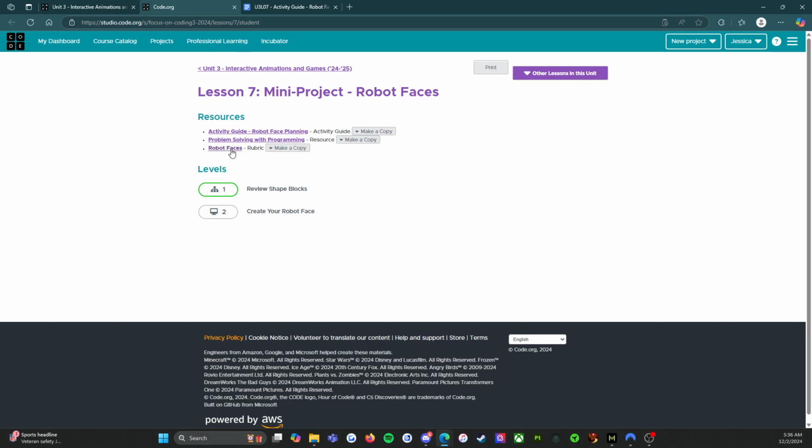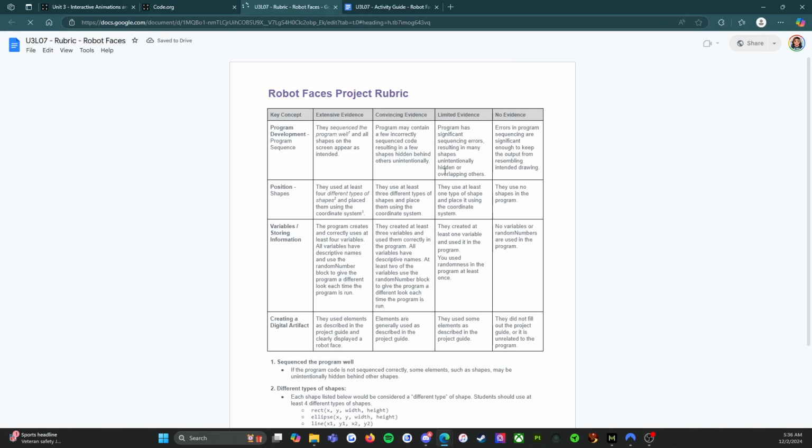So if we come back over here and we look at the rubric, let's look and see what's going to get you the grade. All right. So it says Robot Faces Project Rubric. So you're being graded on these 4 areas. So program development, program sequence.